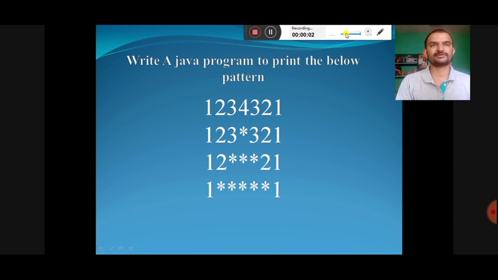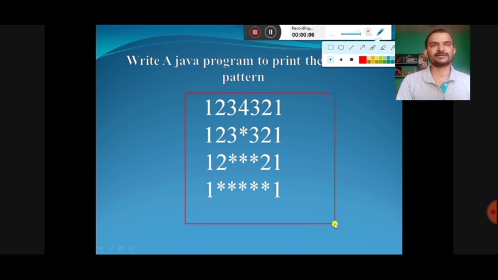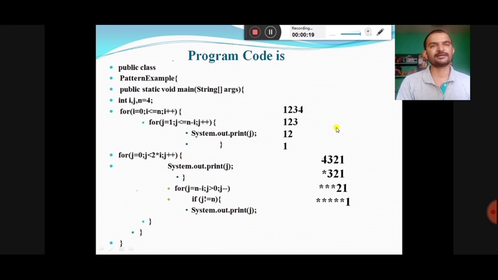So this is the program we are going to discuss today. Write a Java program to print the below pattern, that is 1 2 3 4 3 2 1, 1 2 3 star 3 2 1, 1 2 3 times star 2 1, 1 5 times star 1.